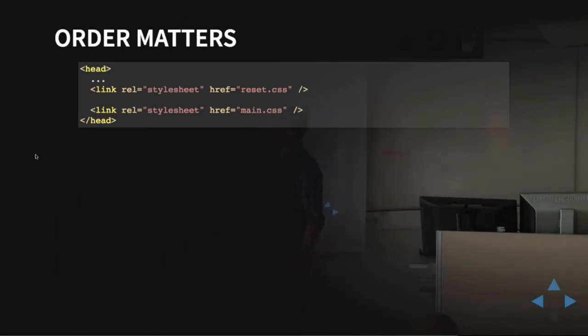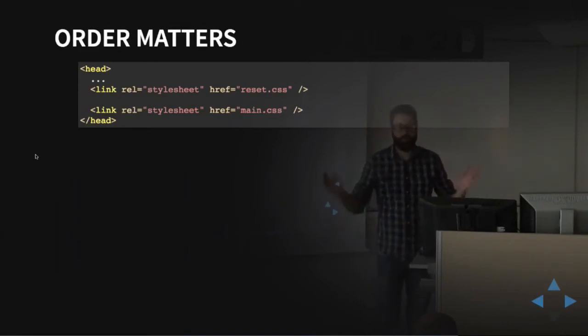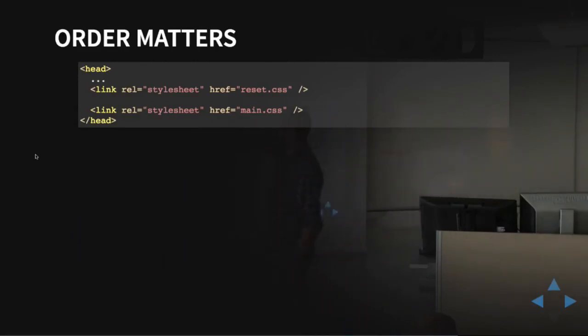In this case, we have a reset CSS just to null everything, make all paddings and margins zero, and have the same font size for everything. Then we add that first, and then we make our changes. You can do however you like, but remember that order matters.